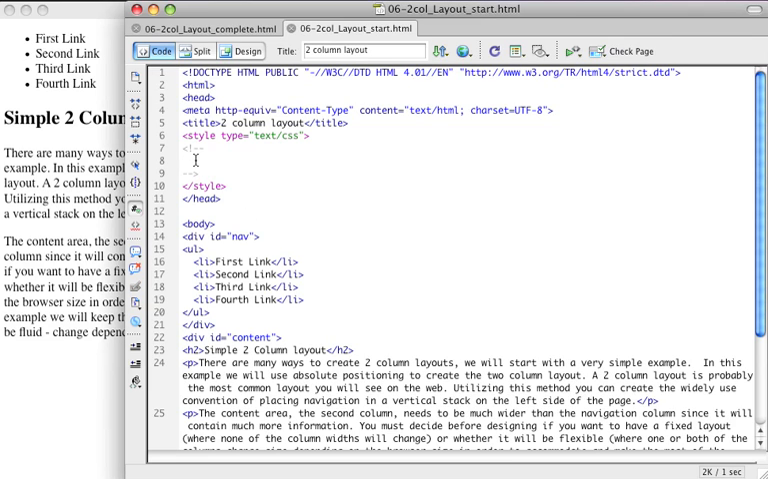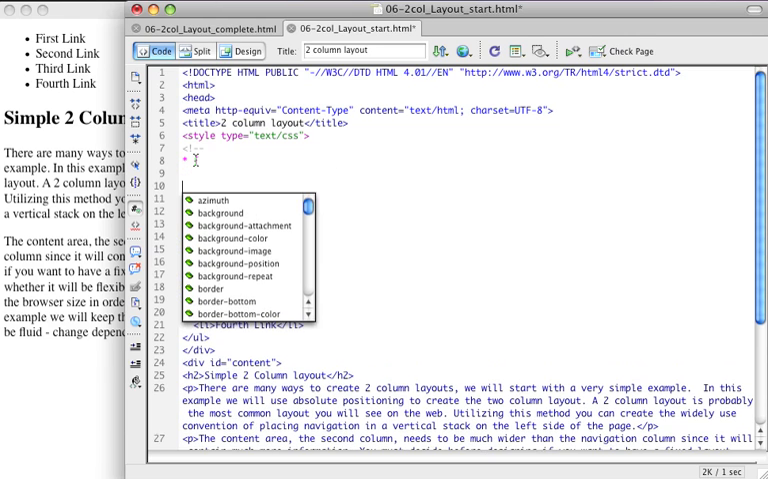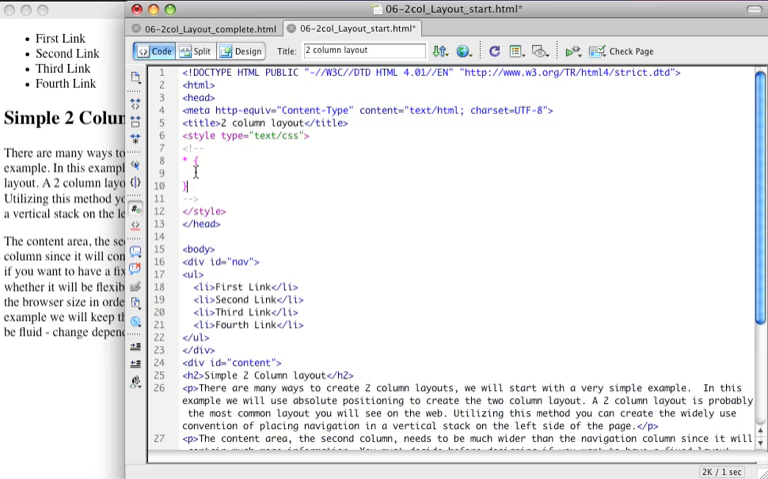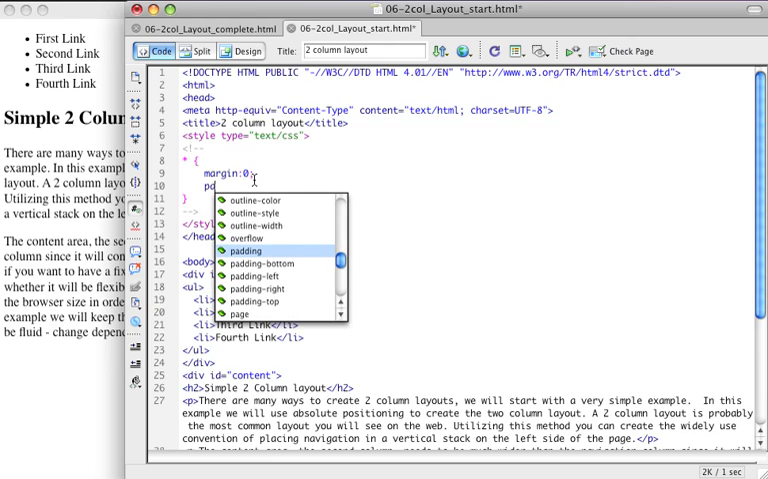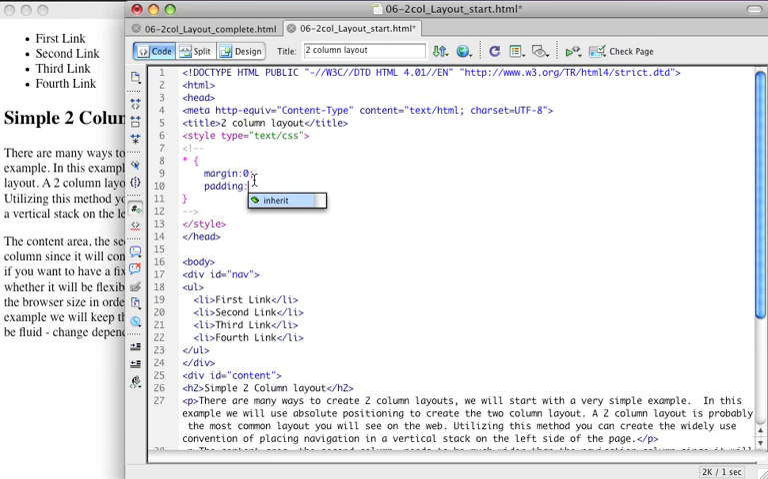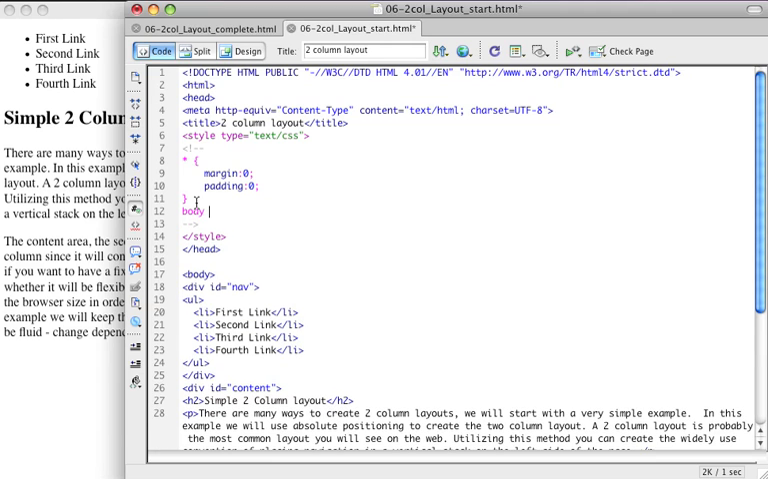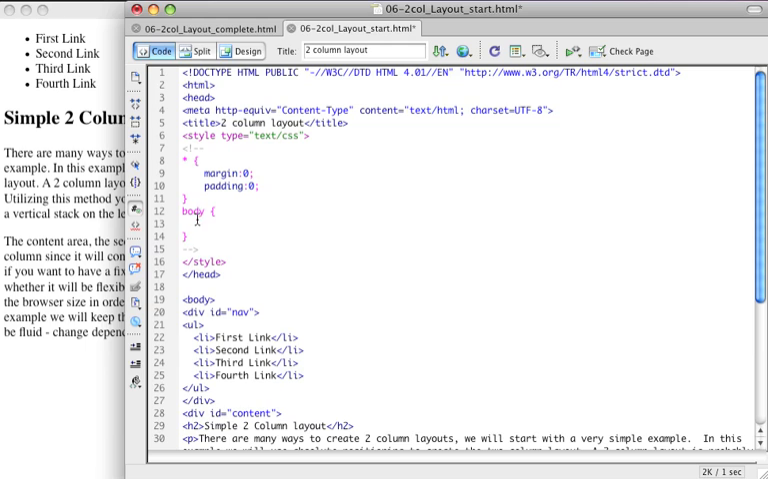So I'll go ahead and use my asterisk selector. And then we'll set all of the margins to 0 and all of the padding to 0. And let's set a style on the body tag.